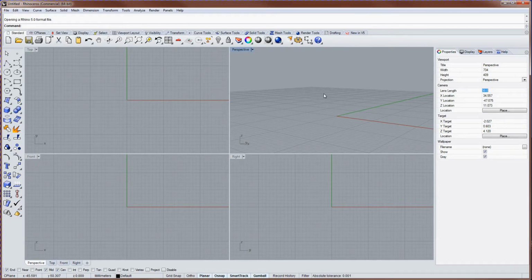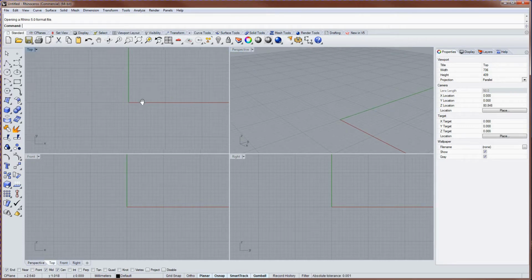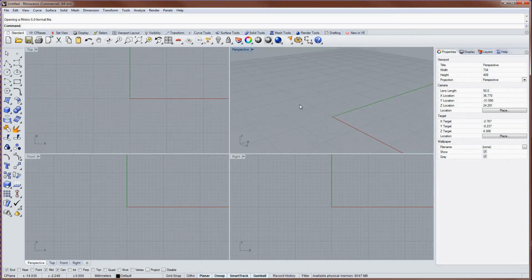To navigate the perspective view, right mouse button and drag to tumble. Hold down the Control key and right mouse button and drag to zoom, or hold down the Shift key and right mouse button and drag to pan. For your ortho views, you can simply right mouse button and drag to pan, or hold down the Control key and right mouse button and drag to zoom. You can zoom with the scroll wheel in all four viewports as well.